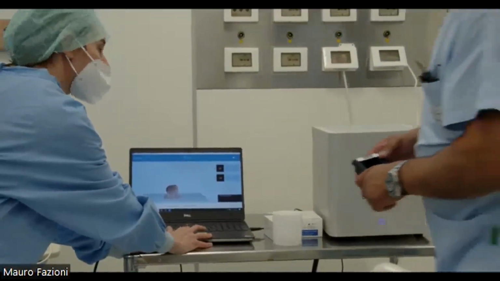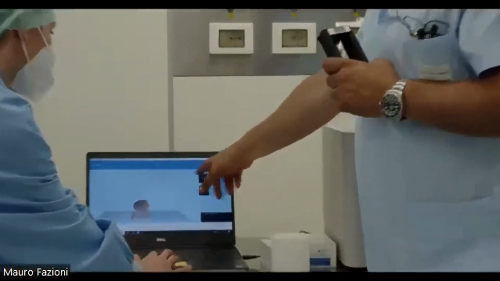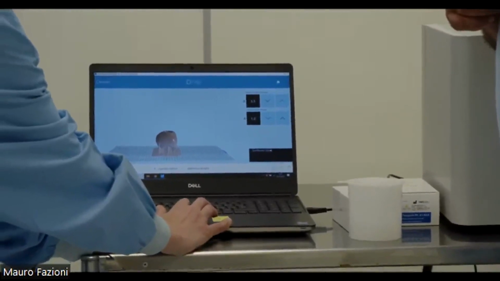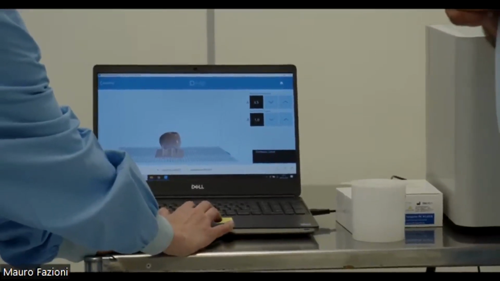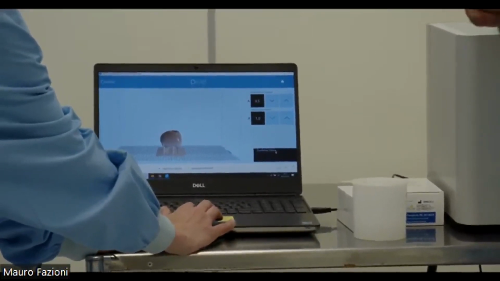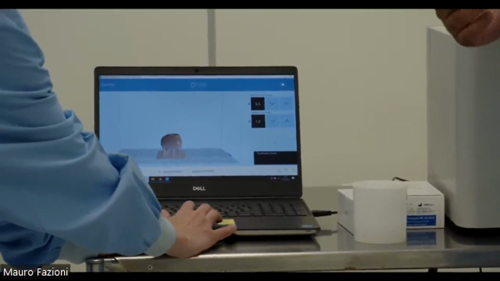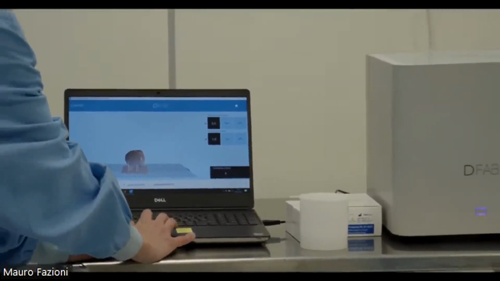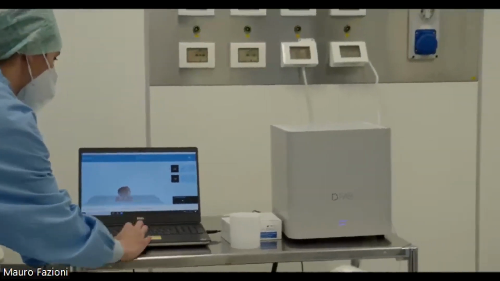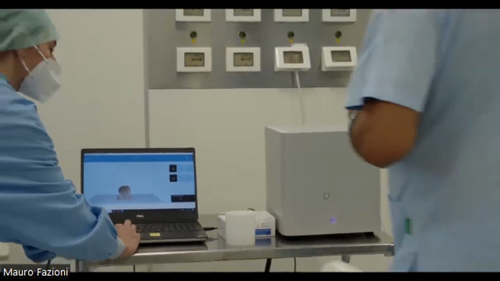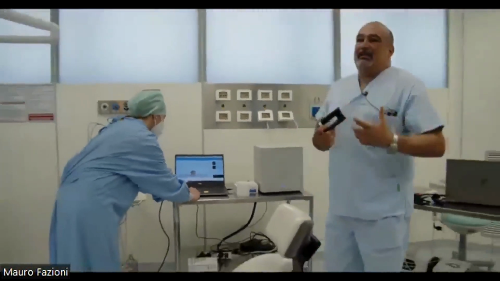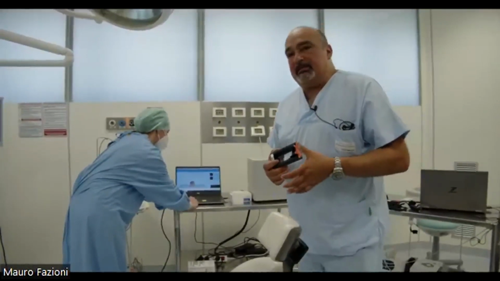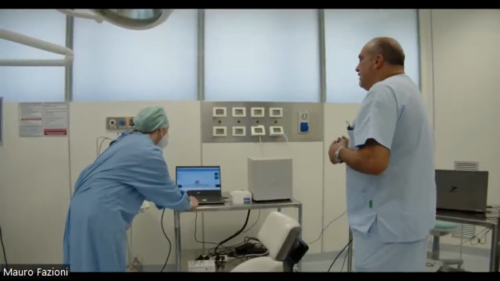And after that, we choose the color from A1 to A3.5. We can choose the right gradient of chroma. So, and it's very important because this will give to us a three-dimensional aesthetic solution with less post-operative treatment, okay? And then we can go.